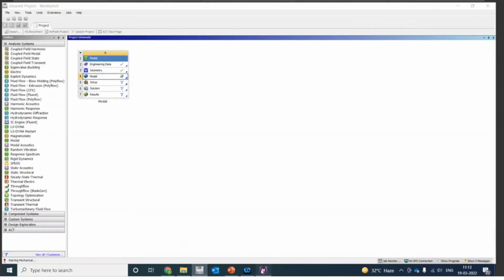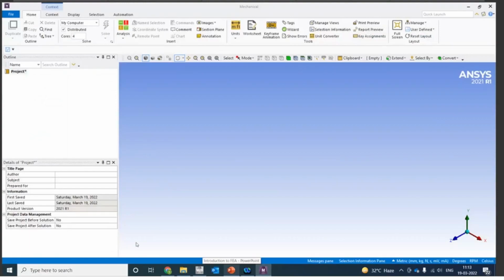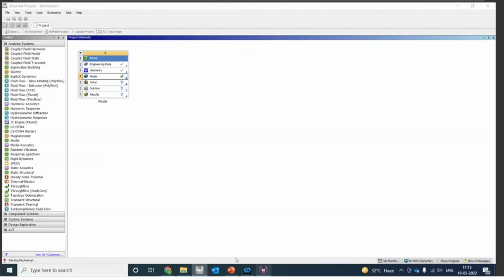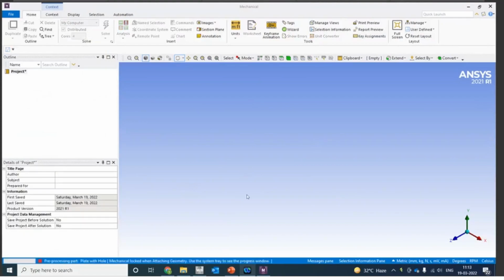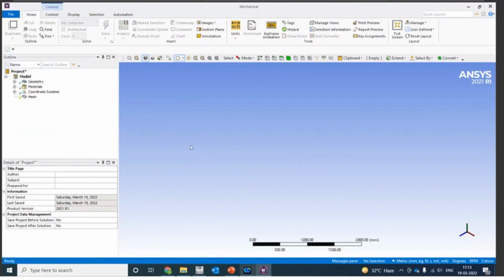So it's just opening. Modal analysis is nothing but finding out the natural frequencies of the structure. Whenever you are doing a modal analysis, unlike structural analysis, where we applied a few loads and boundary conditions to it, now we will see how to solve a modal analysis problem and how the settings are to be applied.